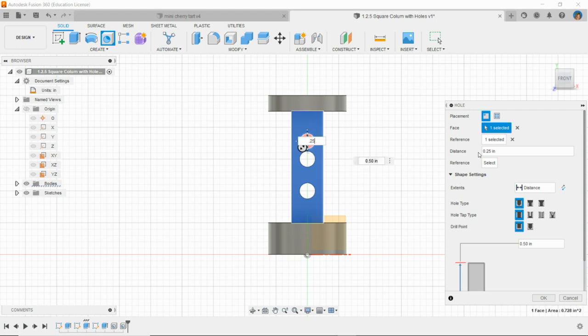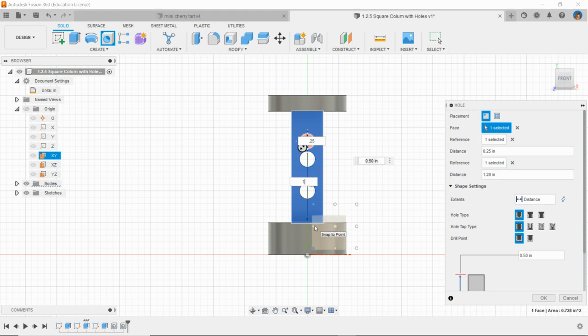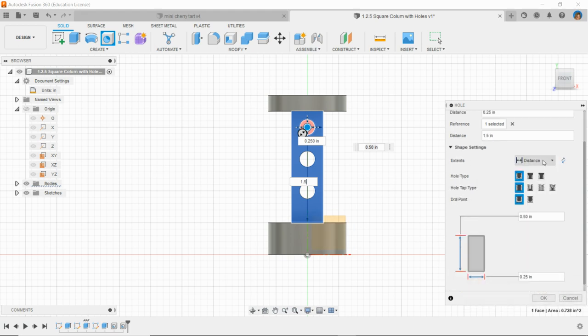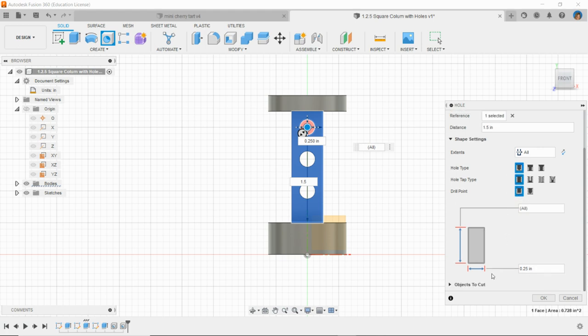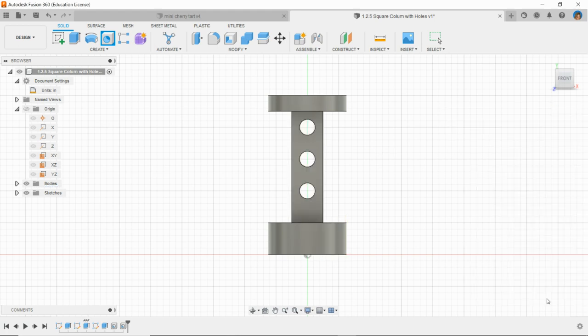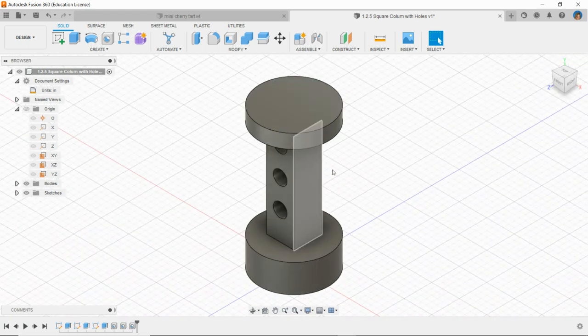0.25. Then my next reference is going to be from the same area where we've been referencing. This time it's going to be 1.5. We still need it to be distance of all. And it's going to be simple, simple, flat. And we want this to be 0.25 inches, just like the others, and click OK. Okay, at this point, we have completed our square column with the holes.